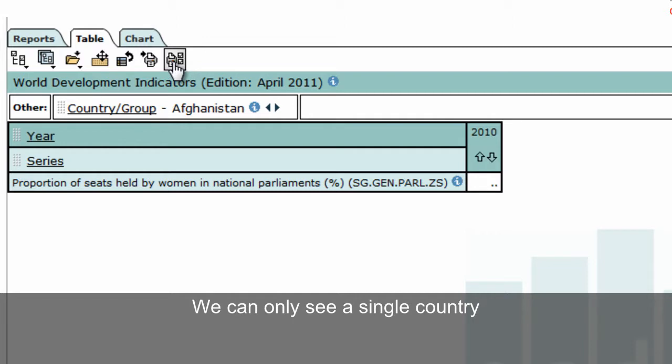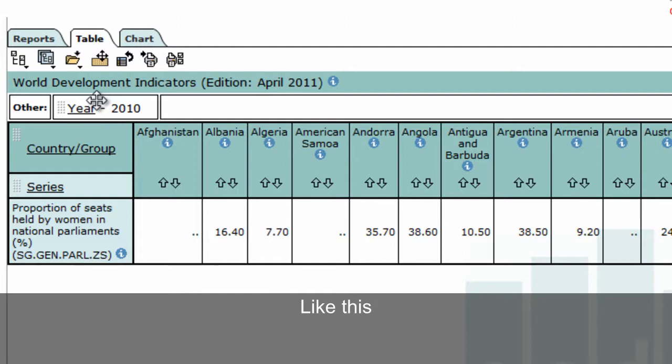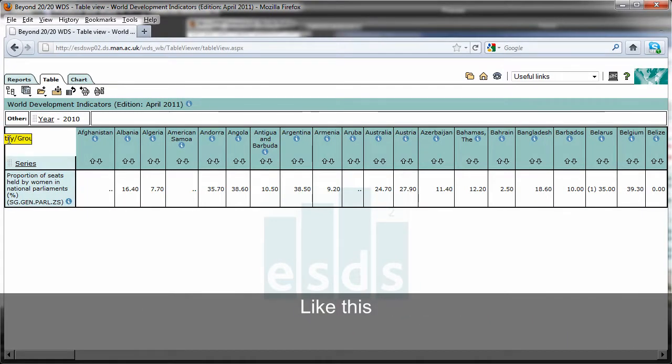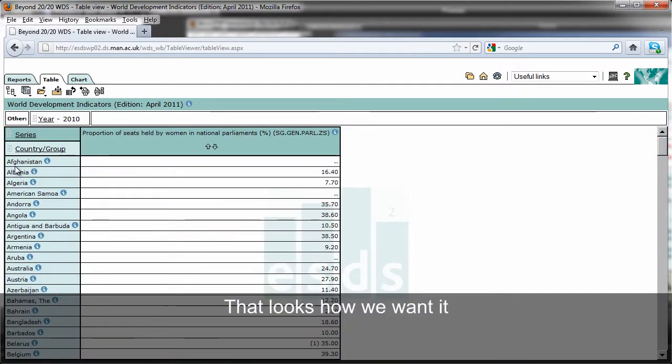We can only see a single country. We need to rearrange the data so we can see all of the countries. Drag Year to country/group like this. We would like the countries to appear as rows, so drag country/group to the series dimension, like this. That looks how we want it.